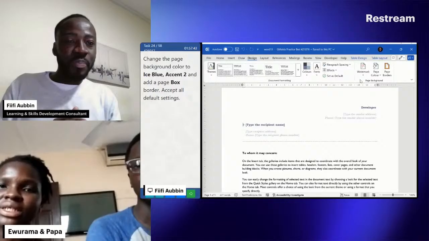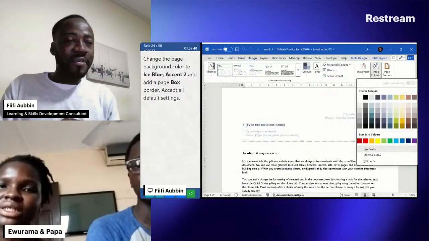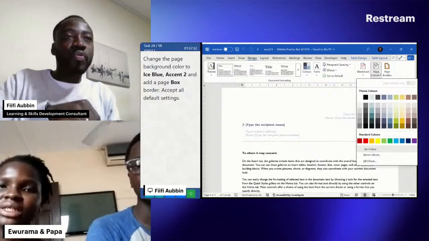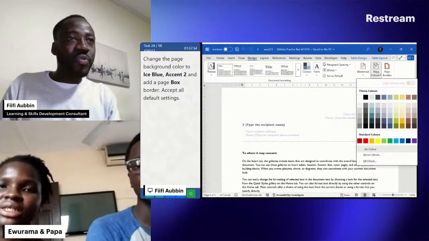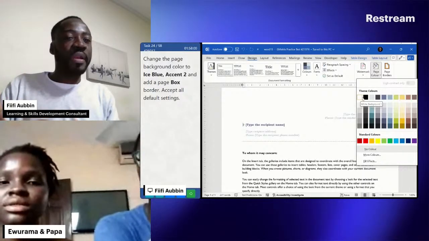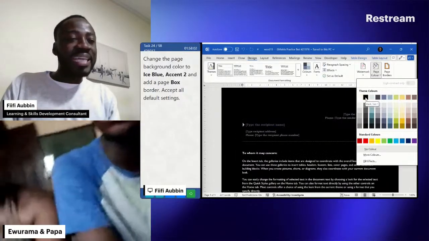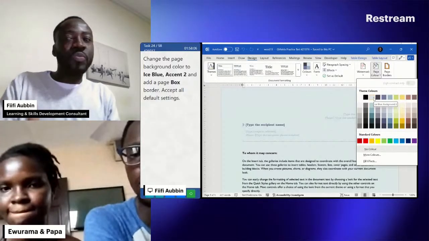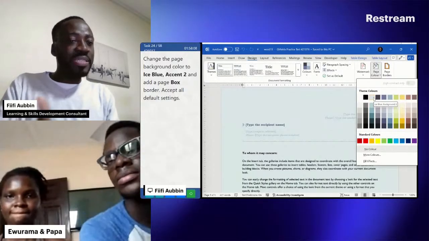So I go to my Page Background group. Then I have Page Color, right? So I'm looking for Ice Blue, Accent 2. Okay, so I go through my colors. This is White, Background 1. This is Black, Text 1. This is Ice Blue, Background 2. But I'm looking for Ice Blue, Accent 2.